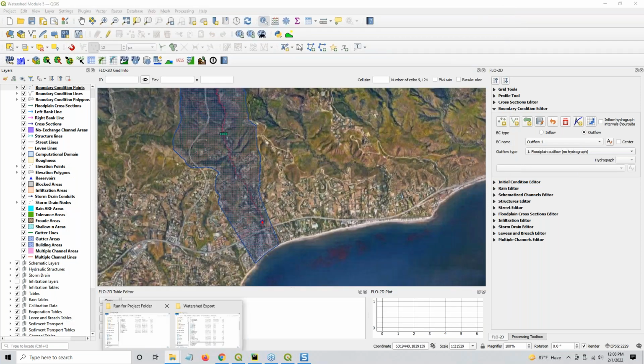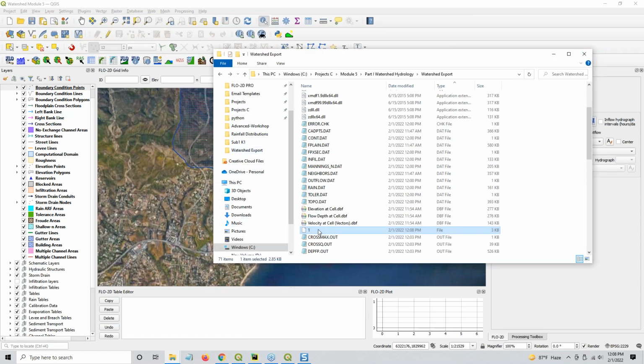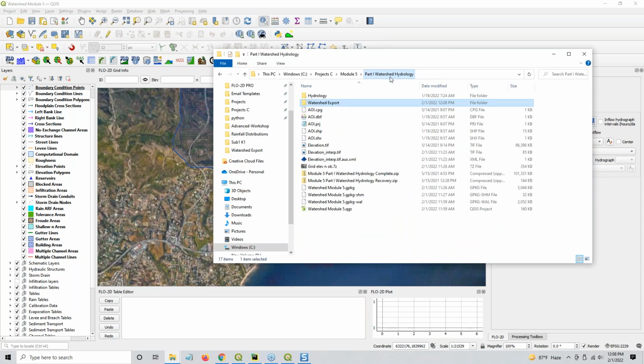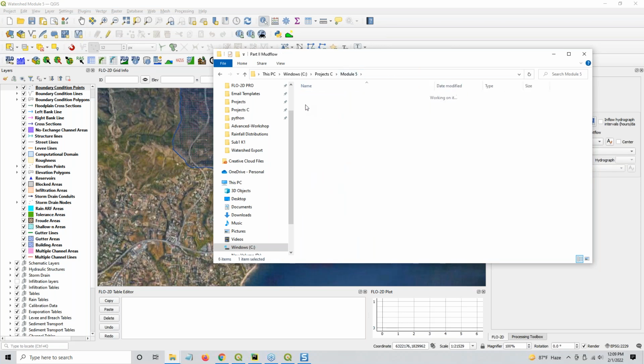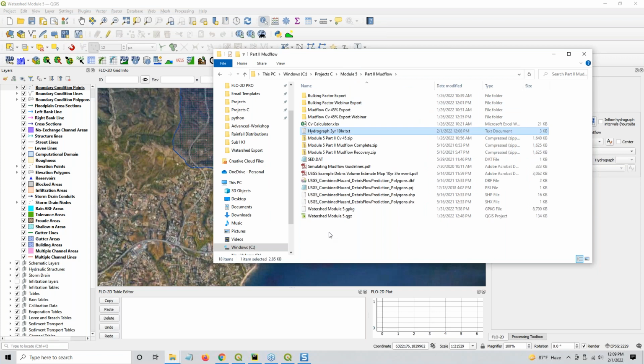So what I'll do is I will name it. Let's call this Hydrograph 1, 3-year 10-hour.txt. And that is ready to go into the Mudflow. So copy, and I'll just put that right here into here. Okay, and that's ready to go.